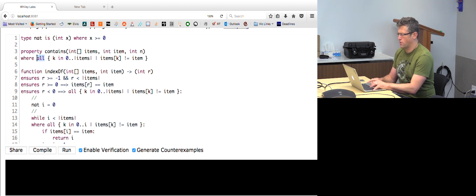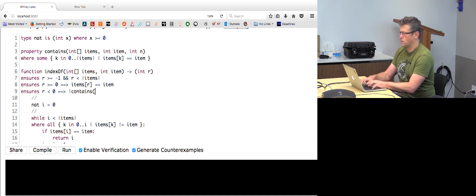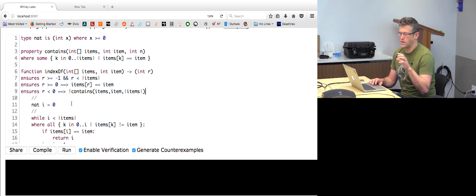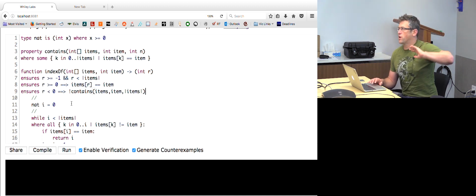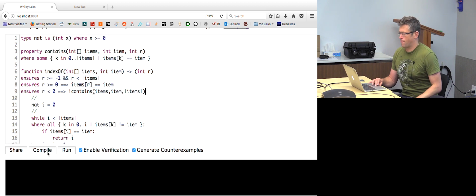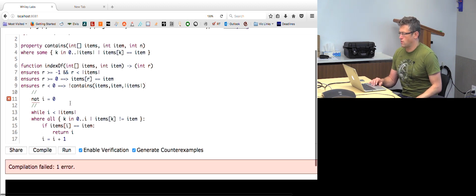So I'm going to use an existential. I'm going to go, there's some k in 0 up to the size of items where items k equals item, which is quite nice because then I can go not contains items, item, and then I can put the size of items for the post condition, basically saying it's not the case that item is in items between 0 and up to the size of the array. All right, good.